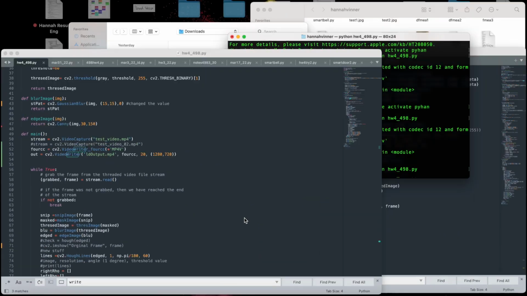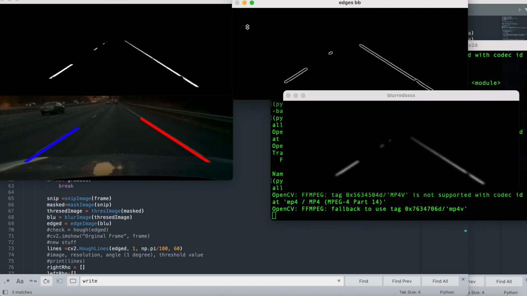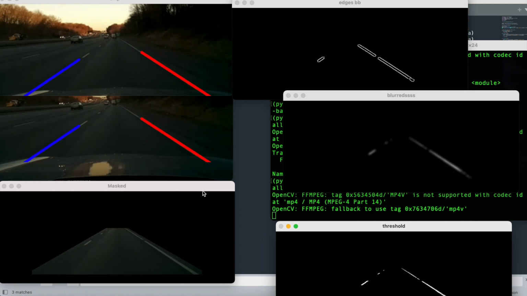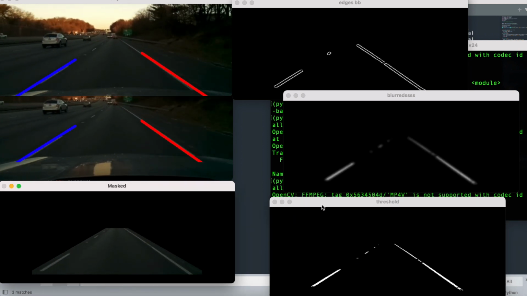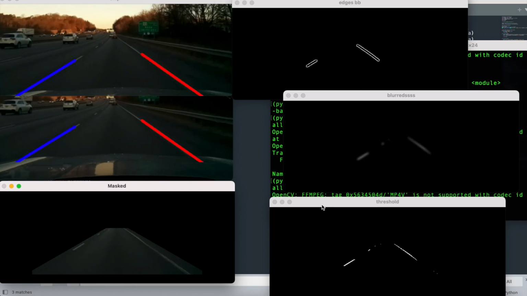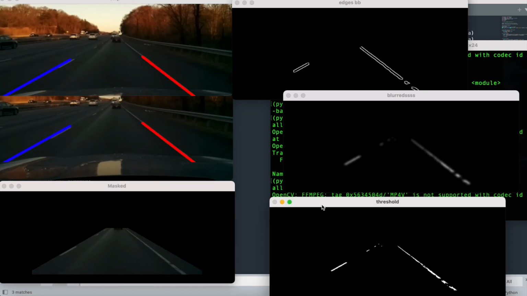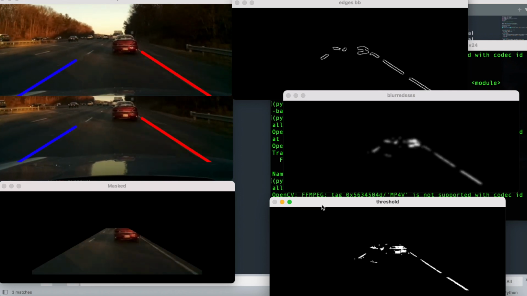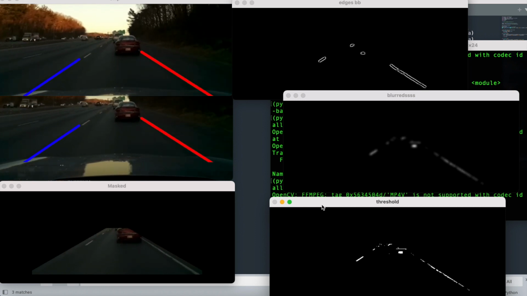So this is my code for the first video, and I decided to show you how my edges, threshold, and blur also work with the snip value and also the mask. As you can see at the beginning, it is working really well because there are clear lines on the threshold and edges, and the blurring is working really well. But as we approach this red car, the lines aren't as consistent, and with all the interference, it's a little more choppy but still going well.